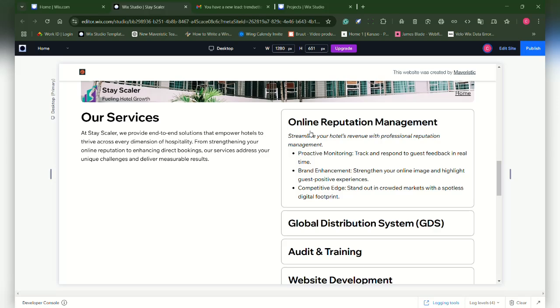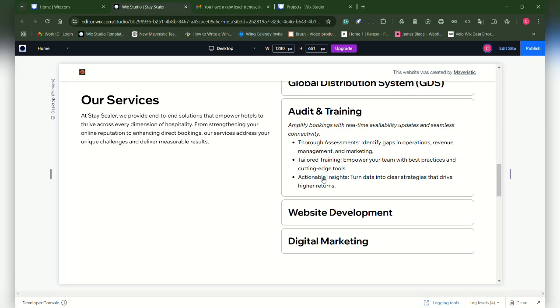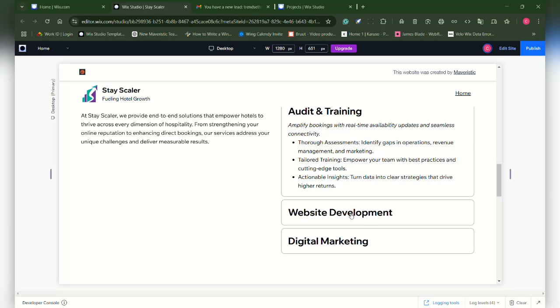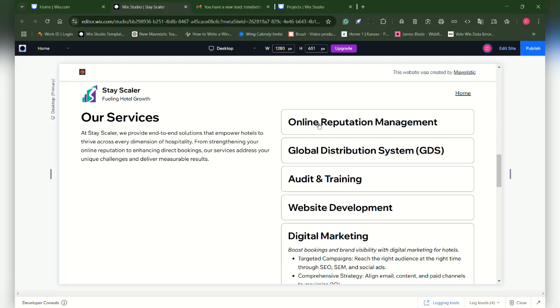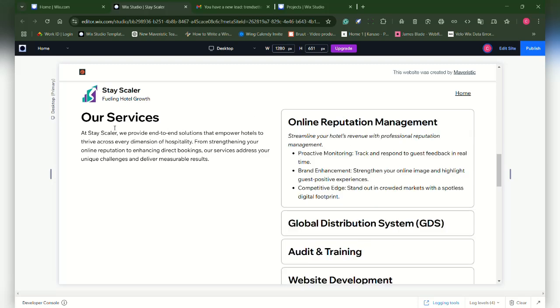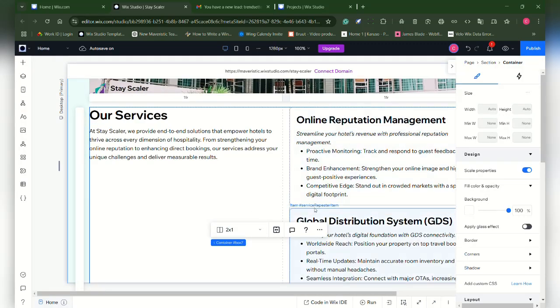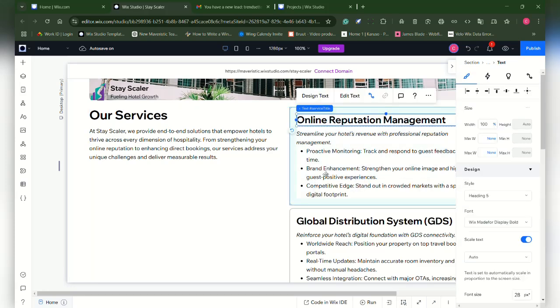By default it will show the first item in the CMS as an expanded element, and on click it will expand the elements respectively. So what we have done is we have created a CMS, connected it with the services dataset, and set the description. There are three elements. The first element is the repeater. Inside the repeater we have given a title and a description.